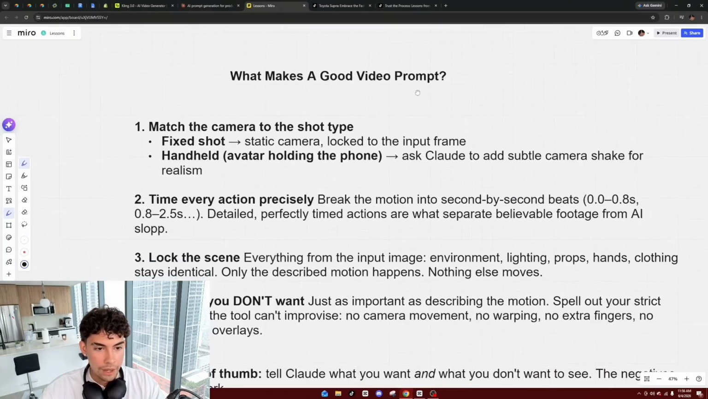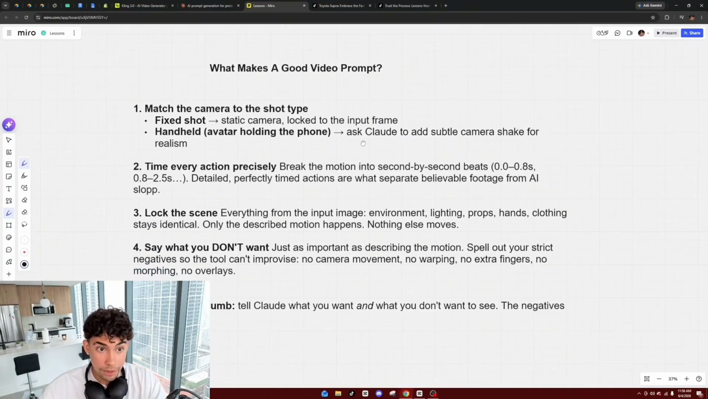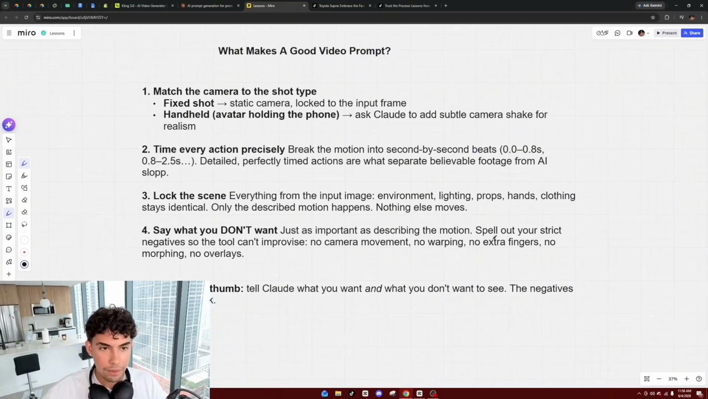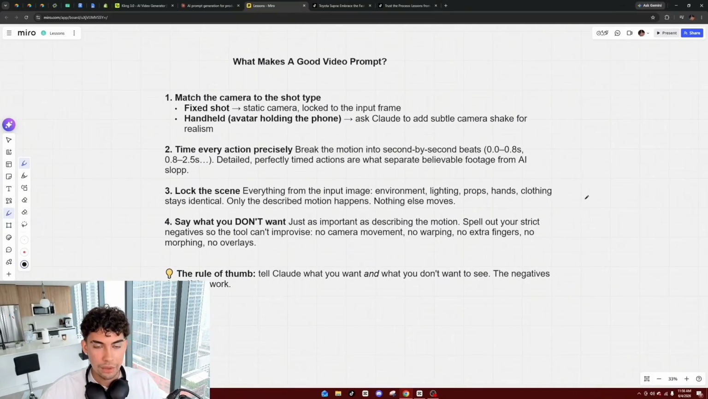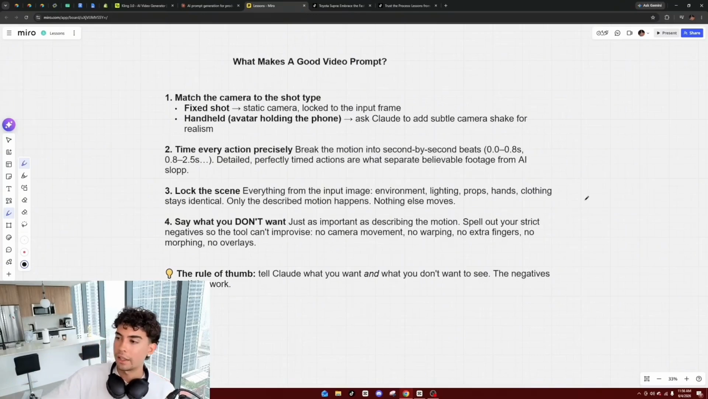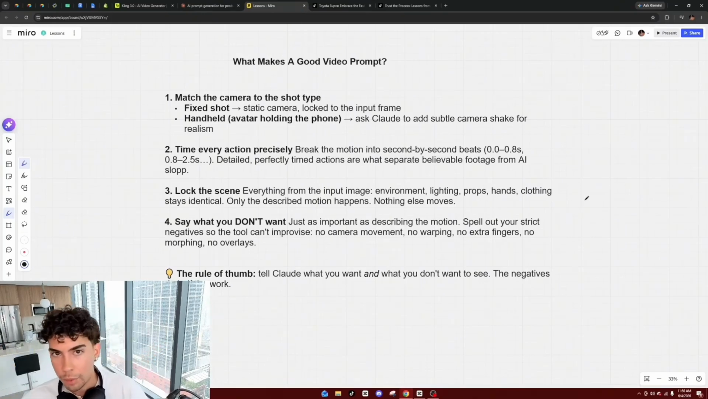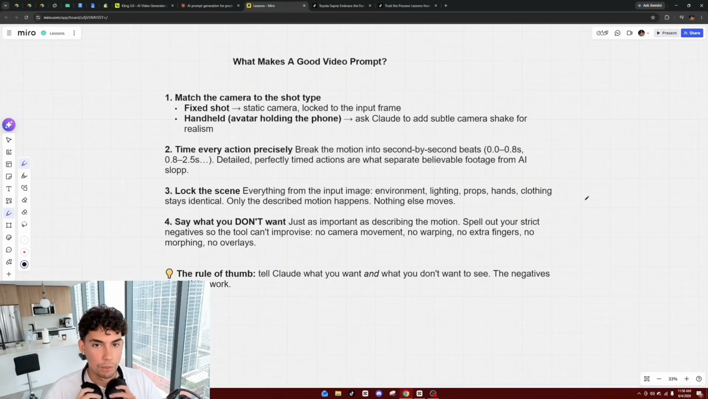Now, next one, what makes a good video prompt, okay? One is going to be matching the camera to the shot type, all right? So again, fixed shots equals static camera locked to the input frame. By input frame, I mean the master frame. You can even do handhelds, right? Let's say you wanted your avatar holding the phone like this. You want to ask Claude to add a subtle camera shake for realism. Again, when you hold your camera and you're taking like a video selfie or whatever it may be, you're going to have a little bit of a shaky hand, all right? So it's super important that you add that into your prompt.